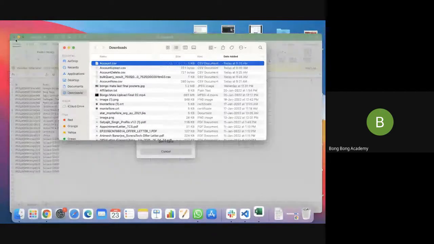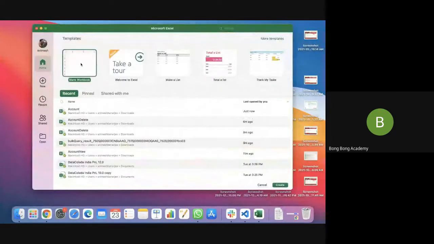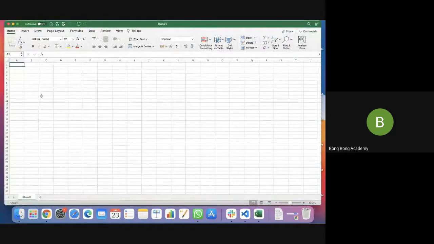I will go to my Excel sheet, blank workbook. What are the fields that are needed for contact creation? ID, name. Do you need ID for creating records? No, the ID is generated by Salesforce itself.